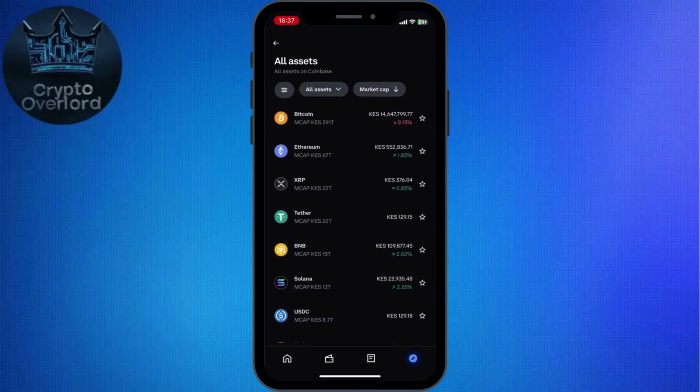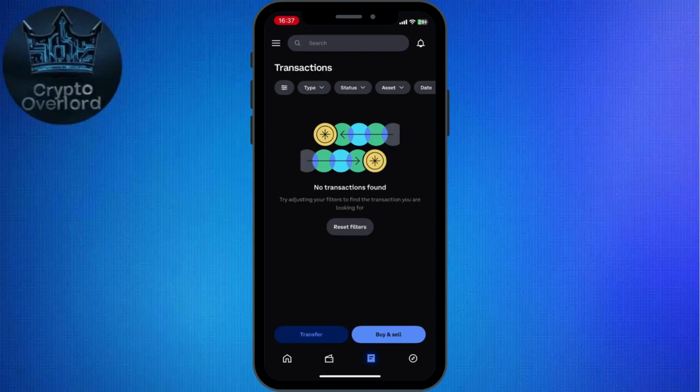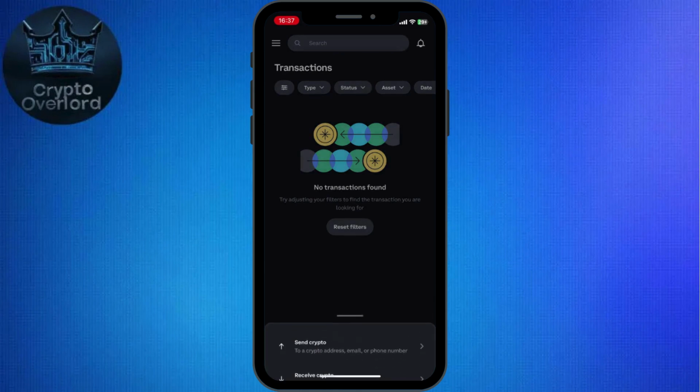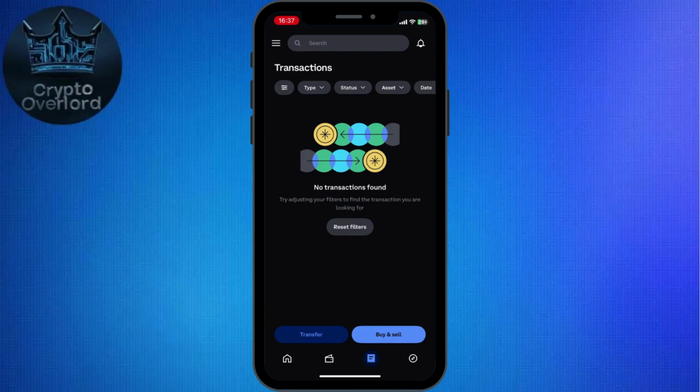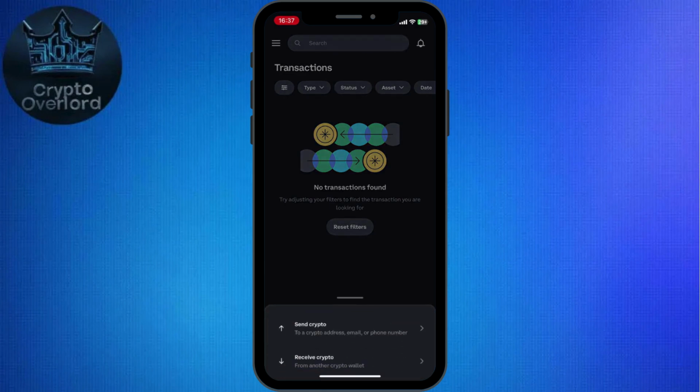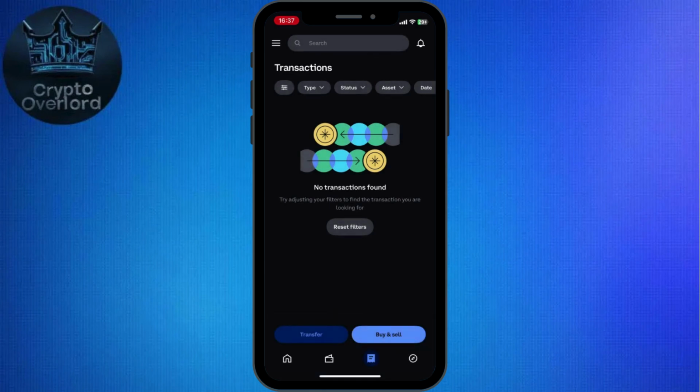Depending on the Bitcoin network, the transfer might take a few minutes to an hour. You can track the transaction in your Recent Activity tab inside Coinbase. Once confirmed, your Bitcoin will appear safely in your external wallet. And that's it, you've just sent Bitcoin from Coinbase to your own wallet, giving you full control over your crypto.